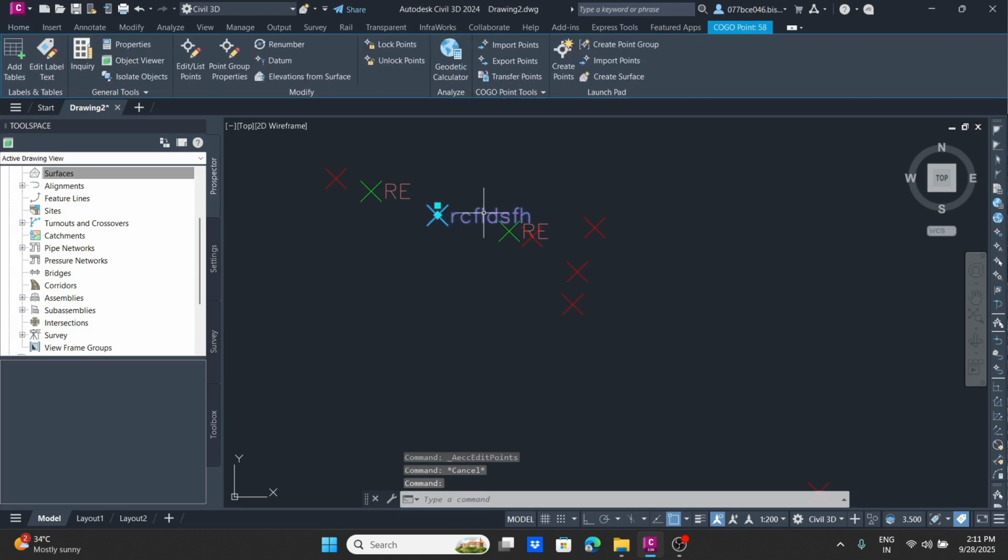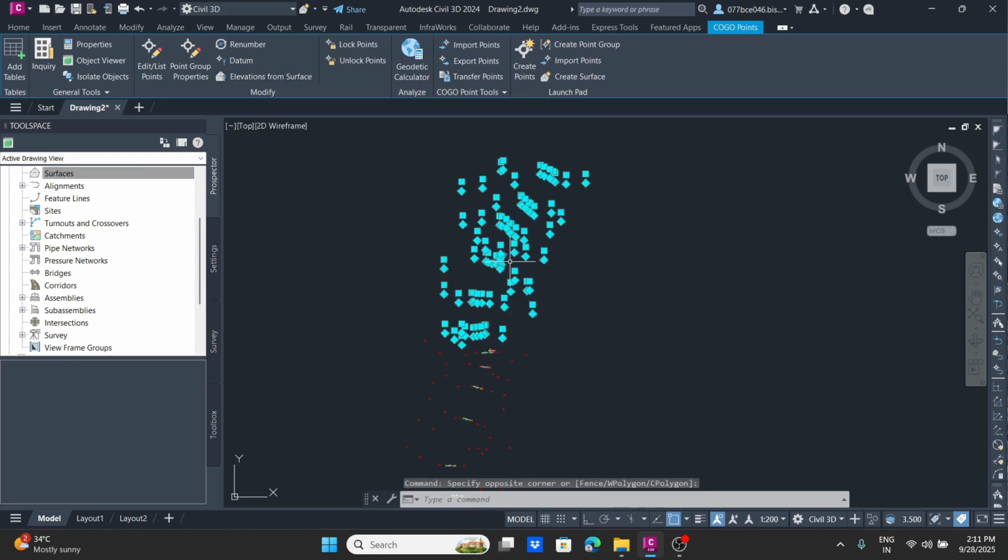And similarly, we can do it for many points. Sometimes there are errors or there are outlier points. We can delete those points, or we can edit those points using this function. In this way, we can group the points as per our need and edit the points as per our need.